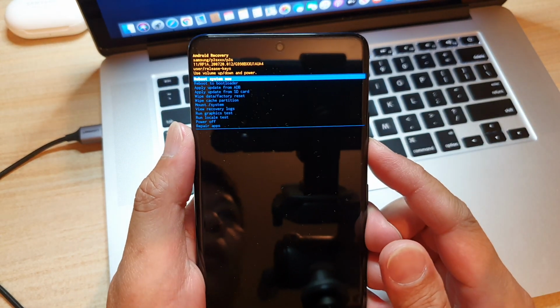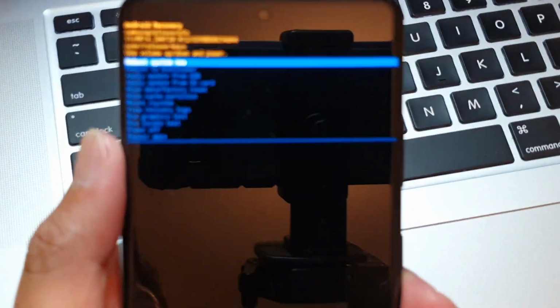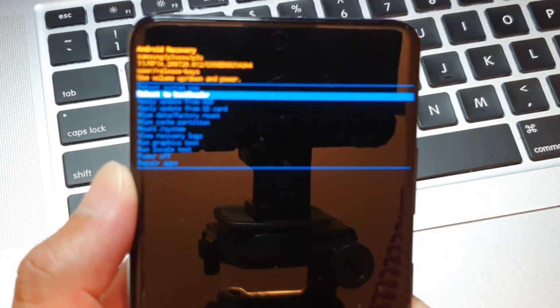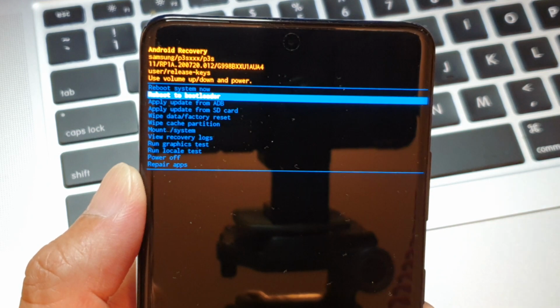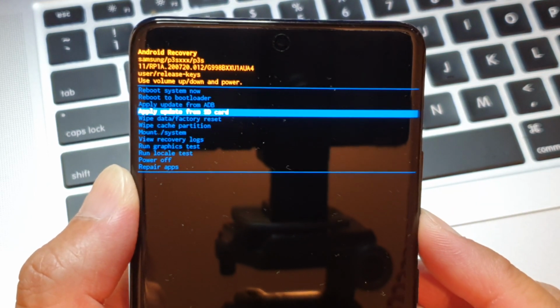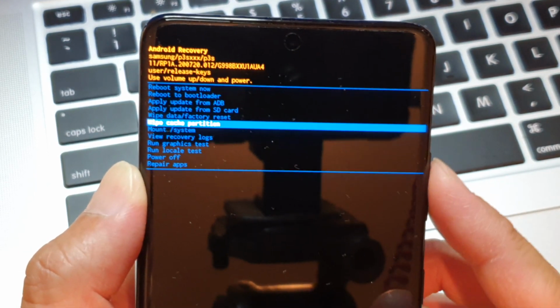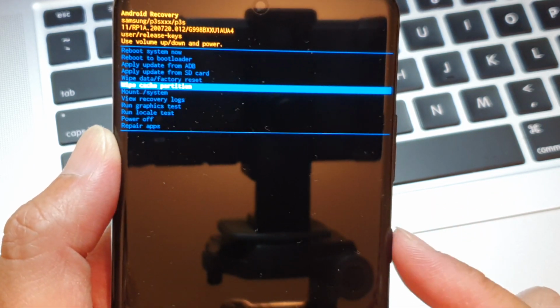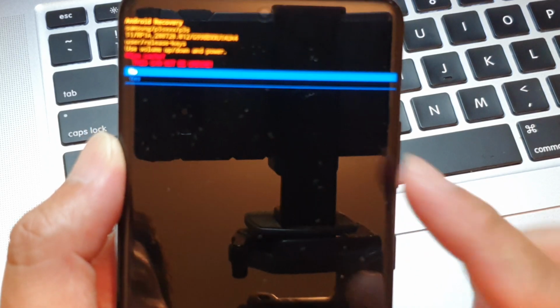to press on the volume down button. So I'm going to zoom in right here and then press on the volume down key. And you want to go down to where it says wipe cache partition. And then you want to press on the side key right here to select. And then you need to press on the volume down key to select yes.